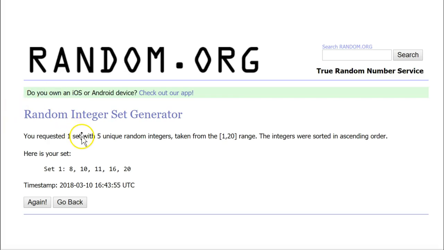So notice we requested one set with 5 unique random integers taken from the 1 to 20 range. So looking at our set here, we're going to select students corresponding with IDs 8, 10, 11, 16, and 20.